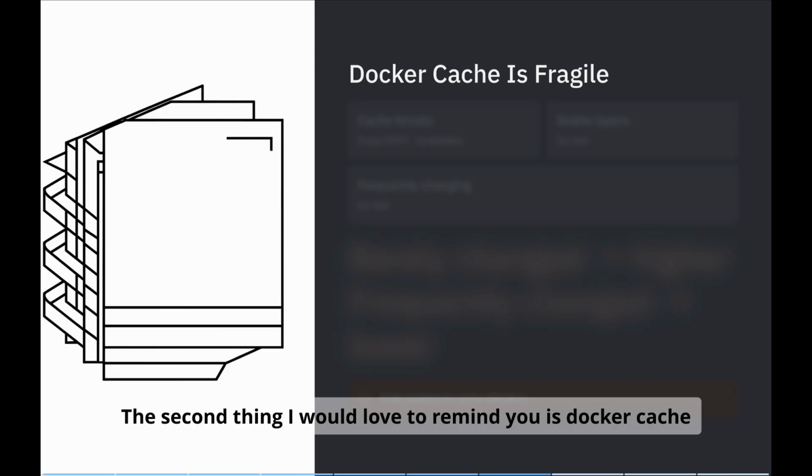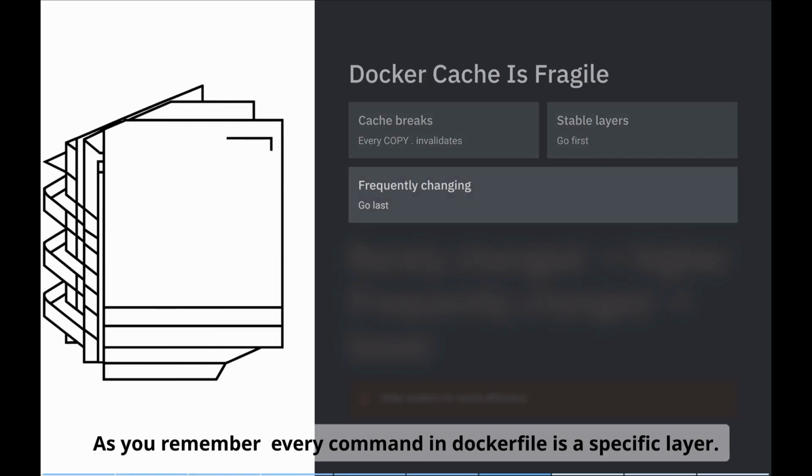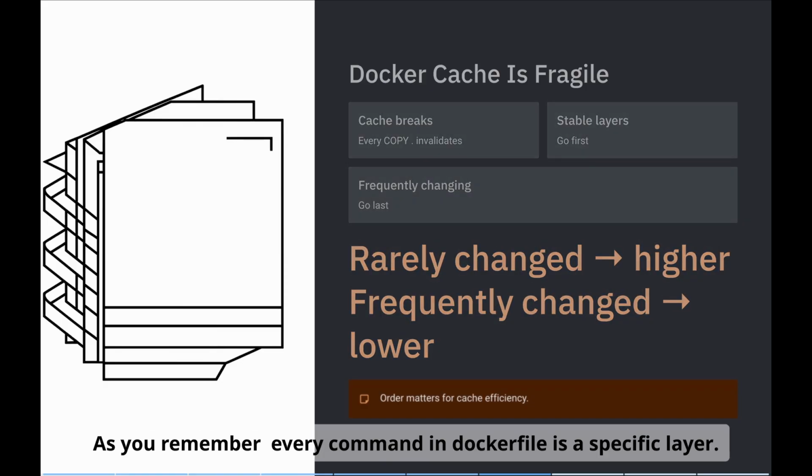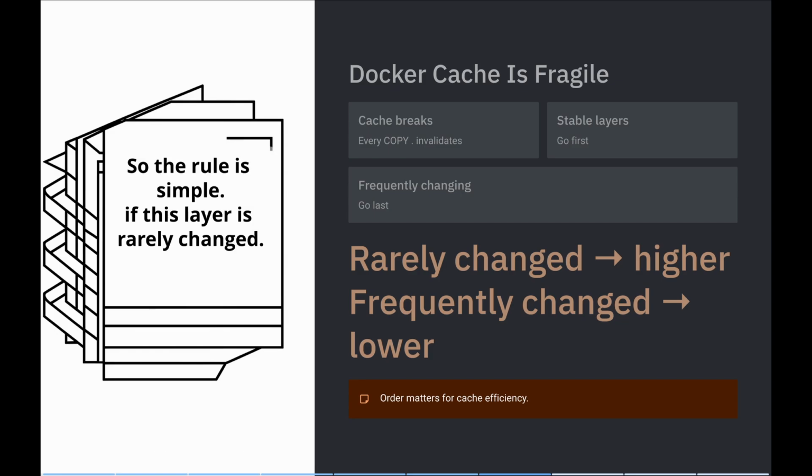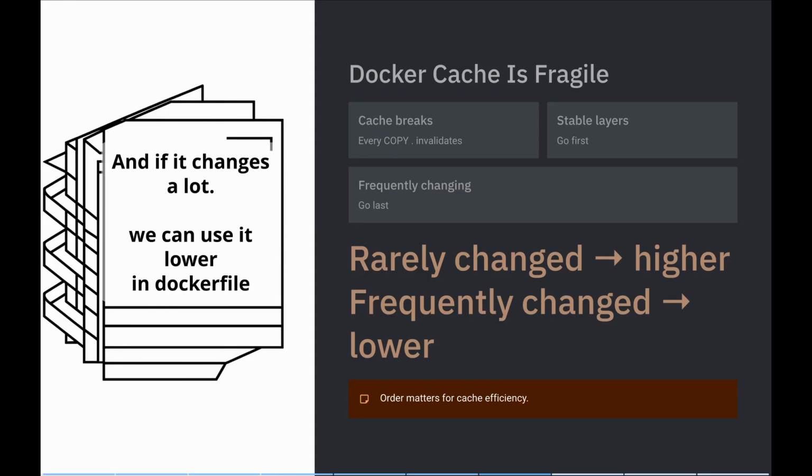The second thing I would love to remind you is Docker cache. As you remember, every command in a Dockerfile is a specific layer. So the rule is simple. If a layer is rarely changed, we can put it higher. And if it changes a lot, we put it lower in our Dockerfile.